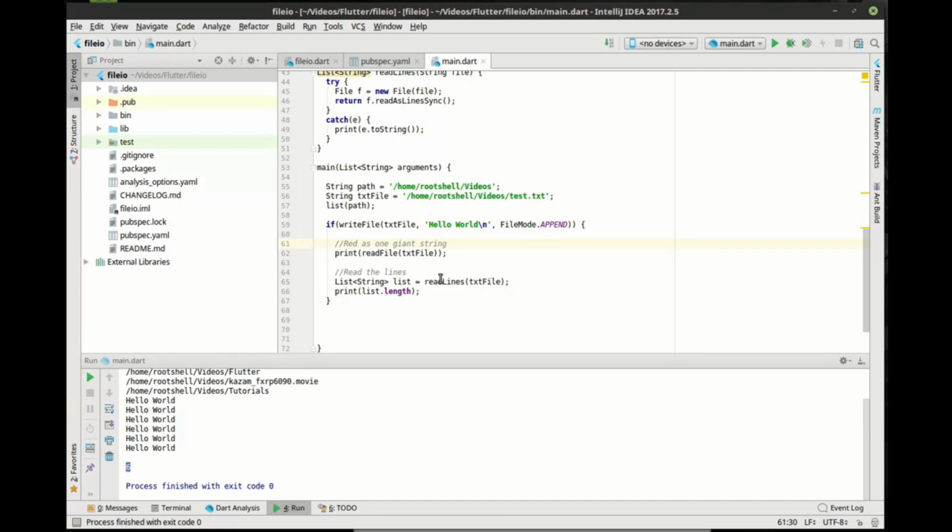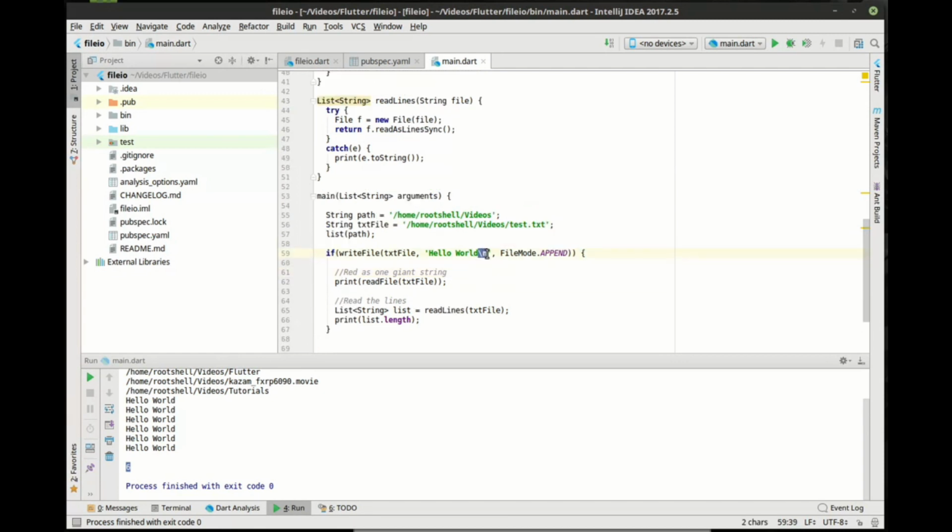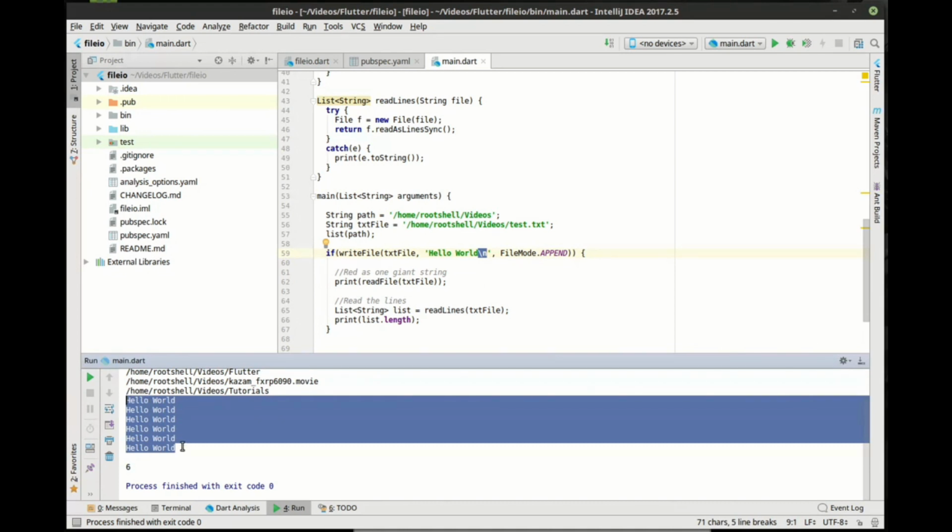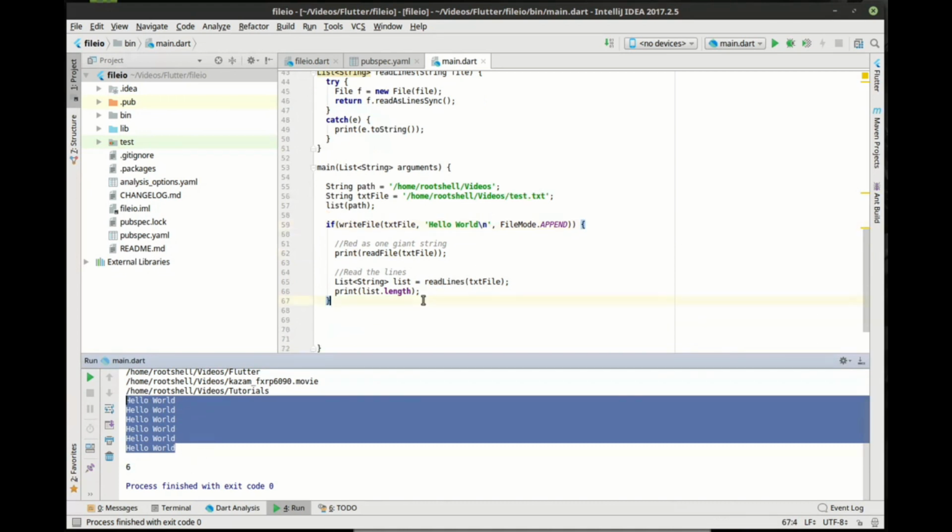So what readLines does is it goes in and looks for that escape sequence of \n or \r or both, and it actually breaks those up into individual strings. So it's taking that giant string and breaking it down into 6 individual strings.